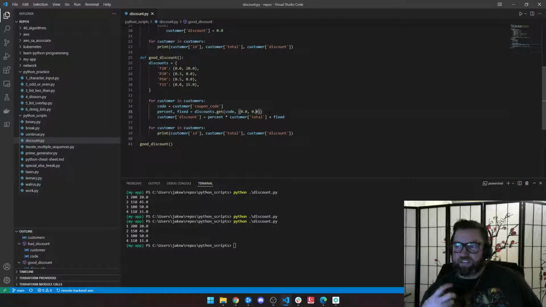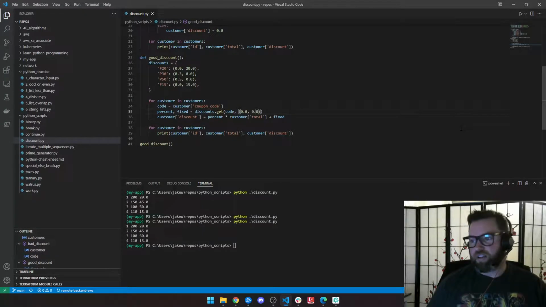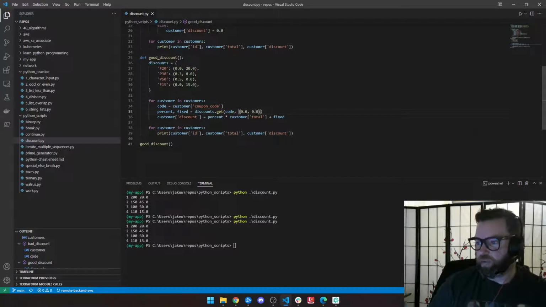I had to apply some very simple linear algebra in order to calculate the discount properly. Each discount has a percentage and a fixed part in the dictionary, represented by a 2-tuple. By applying percent times total plus fixed, you get the correct discount. When percent is 0, the formula just gives the fixed amount, and it gives the percent times the total when the fixed is 0. This technique is important because it's used in other contexts and functions where it becomes more powerful than what we're seeing here in this little example.